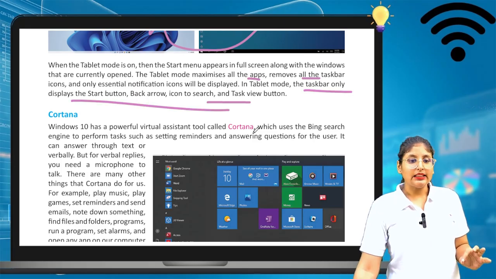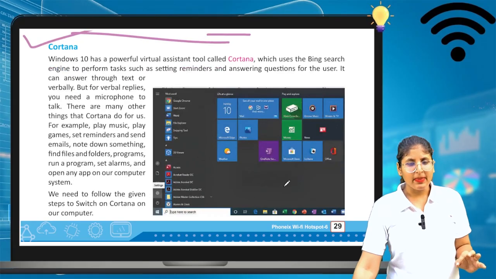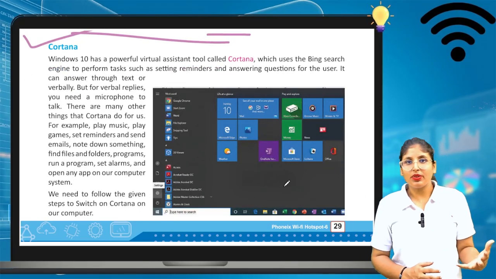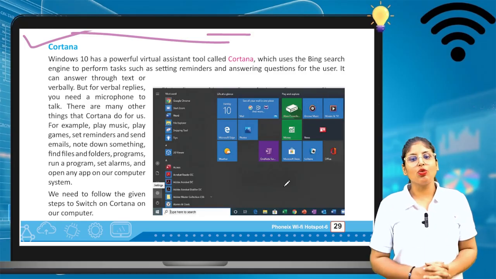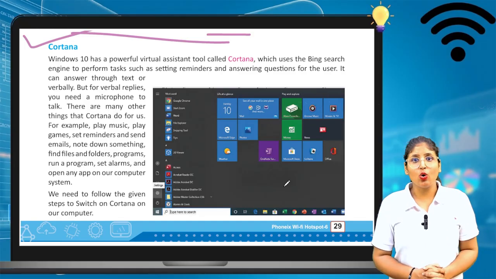Okay. Now we will see Cortana. What is Cortana? How does Cortana work in Windows 10? Windows 10 has a powerful virtual assistant tool called Cortana.